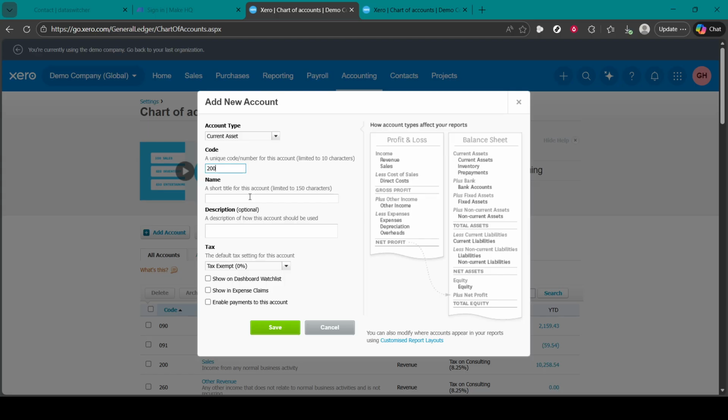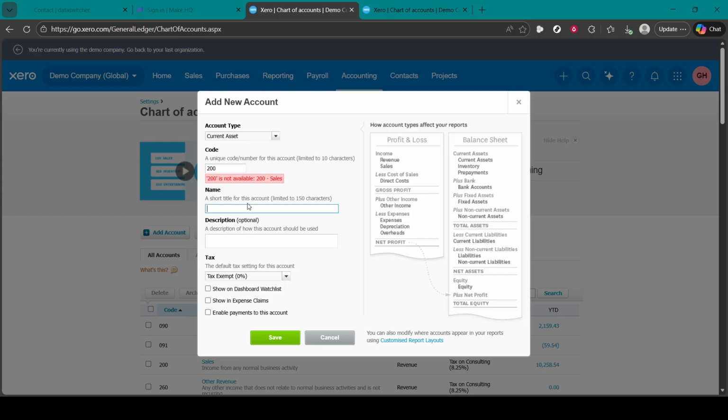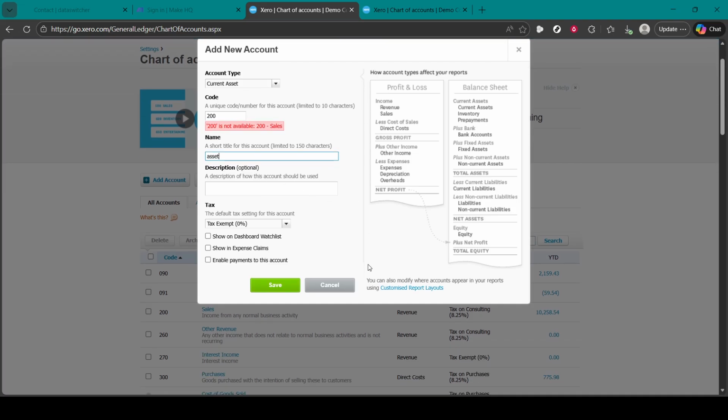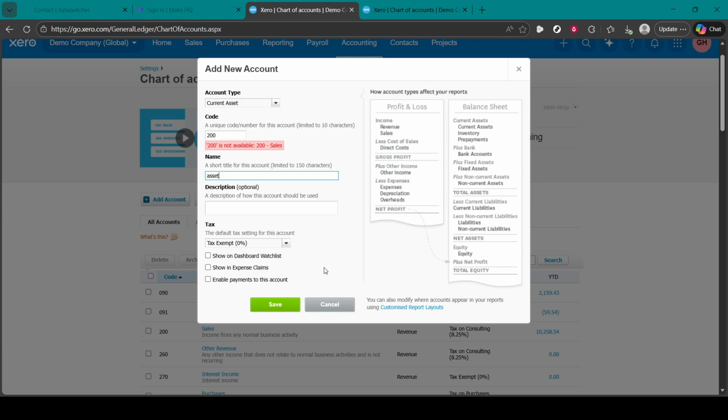Add a clear, concise account name so colleagues can recognize it instantly, and include a short description if extra context will help others choose the right account when coding transactions. If your region uses default tax rates on accounts, select the appropriate tax setting here so transactions inherit the correct treatment automatically. Review any optional settings your organization relies on, and keep consistency with existing accounts. When everything looks right, click Save.